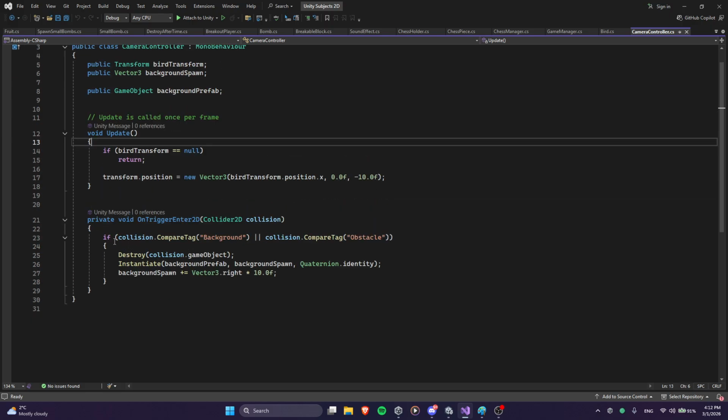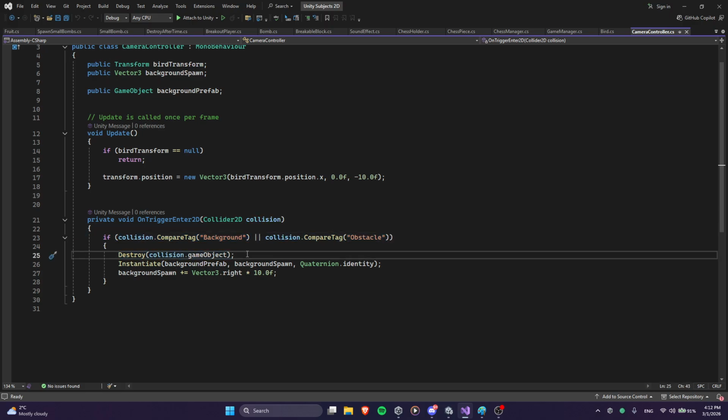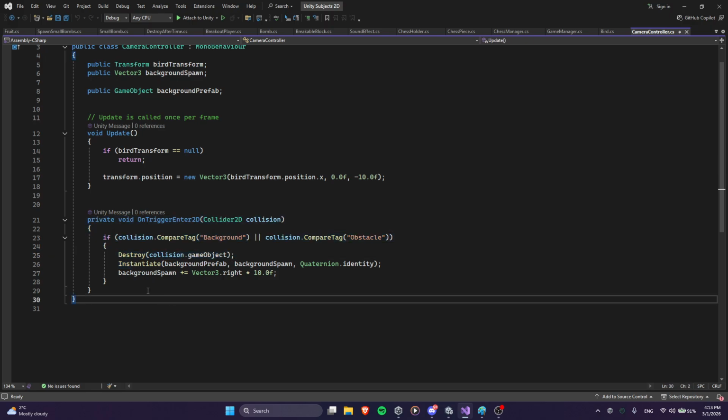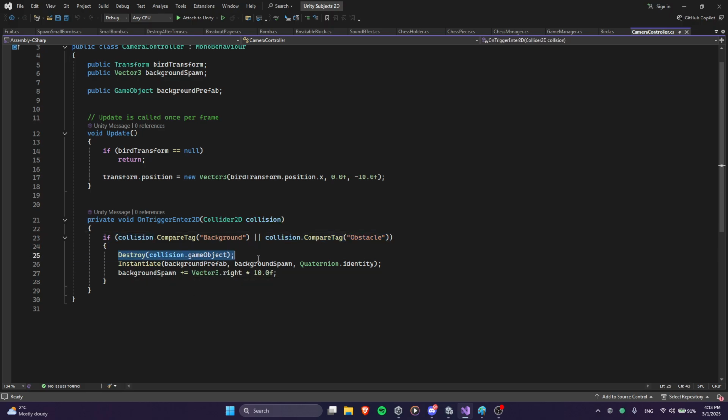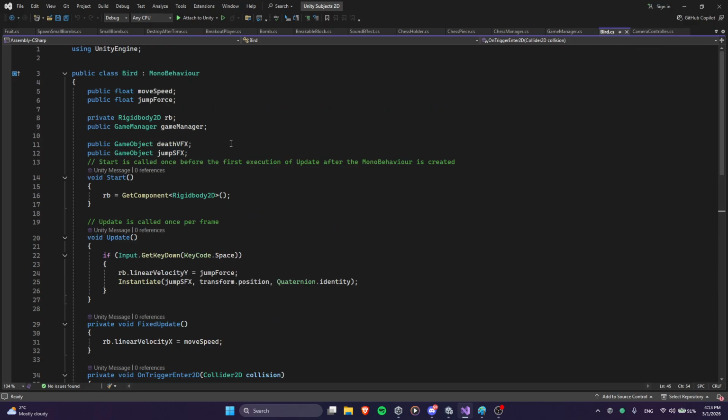On collision with either the background or the obstacle, we destroy that object. In this case, we do not spawn an obstacle here; we spawn those from the bird script. In here, we just destroy those, and we spawn the backgrounds. After we spawn the background, the new position will be more to the right, so the spawn will be Vector3.right times the space between the backgrounds, which happens to be 10 in this case. So let's look at the bird script.